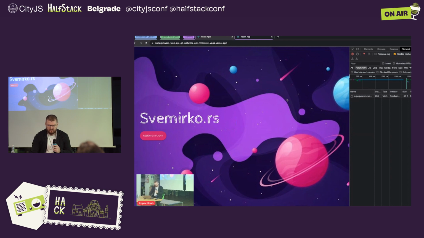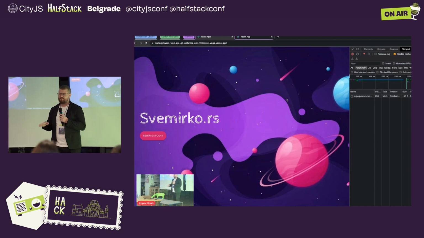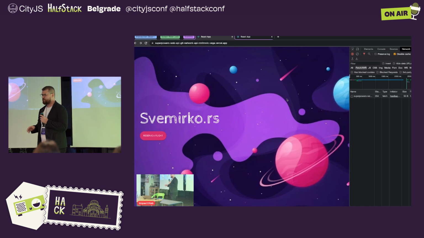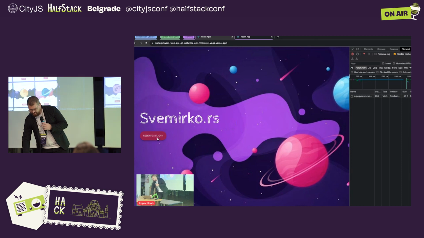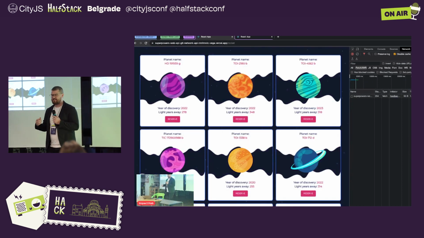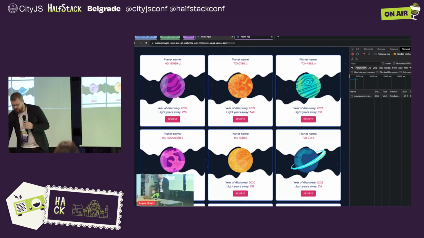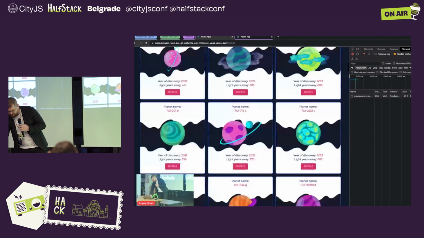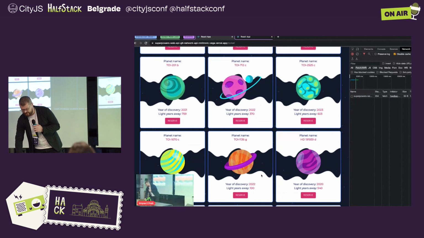Okay. Here we have an example of svemirko.rs. Serbian people are smiling, but svemirko, roughly translated to English, means spaceman. So it's a little bit futuristic app where you go to this web app a few thousand years in the future, and in the backend we're communicating with NASA's API, which retrieves the list of all habitable planets. And now we can go and search for some planet, and I don't know, let's say TOI 1136G, sounds amazing, always wanted to go there for a vacation.